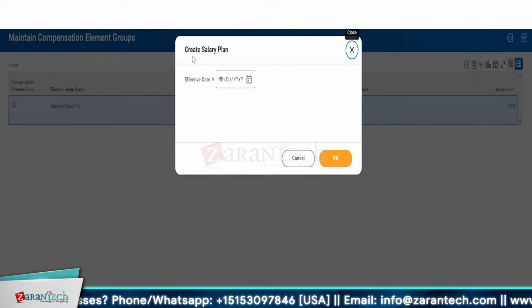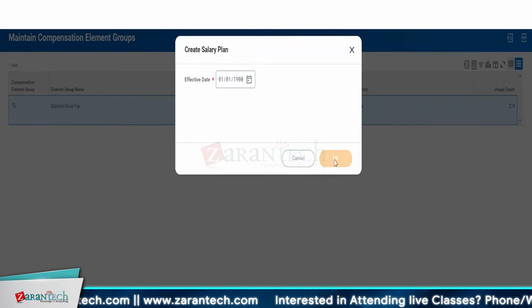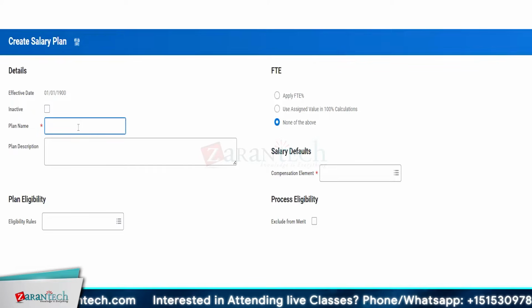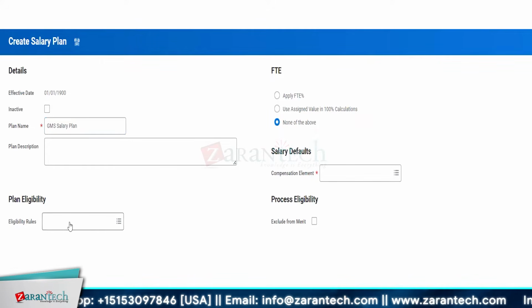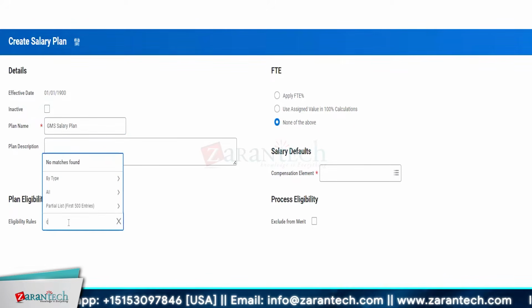So I'm going to create a salary plan. I can use any date. I'm just using 01/01/1900 as the effective date of the salary plan. The name of the salary plan, I'm going to give it as GMS salary plan. What is the plan eligibility? This plan eligibility will determine who should be eligible for this particular compensation plan. So I'm going to say all employees who are from India. So I'll say country is India.